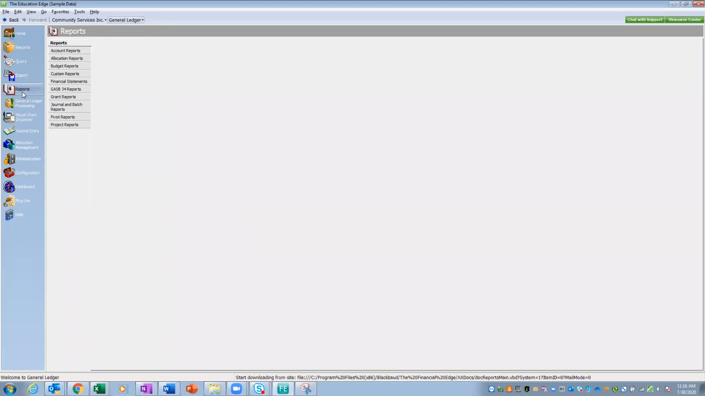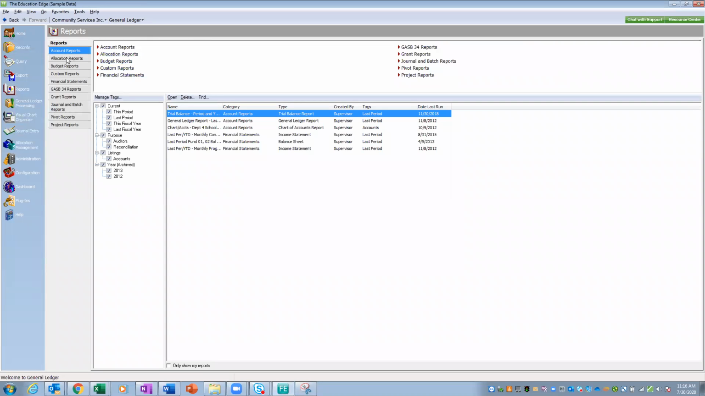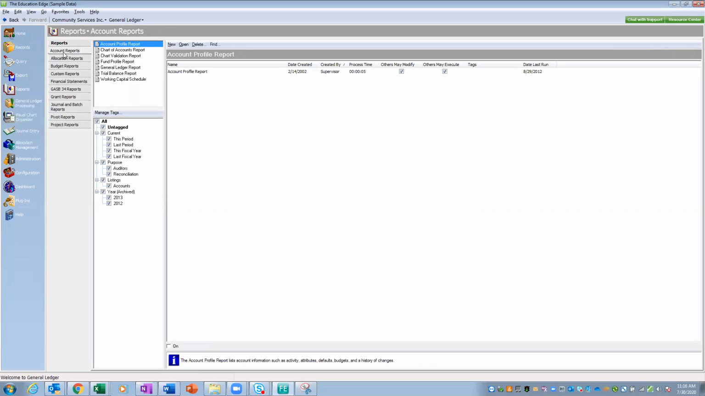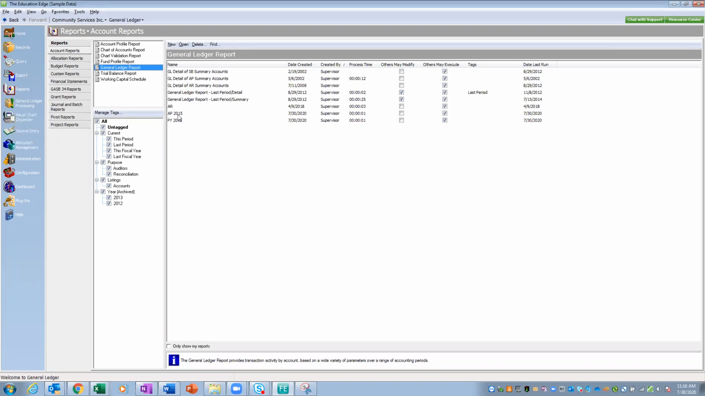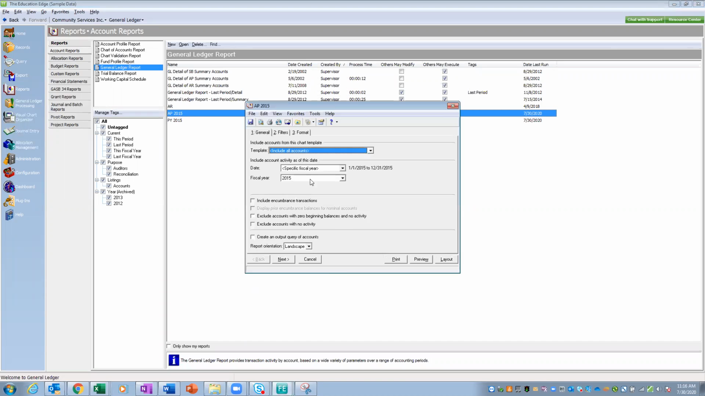General ledger report. My general ledger report is in account report, general ledger, AP 2015. This is my GL. This is not a balance sheet report. This is a general ledger report that shows everything that's hitting any given account, and we'll see that on the filters tab here. I'm looking at 2015.